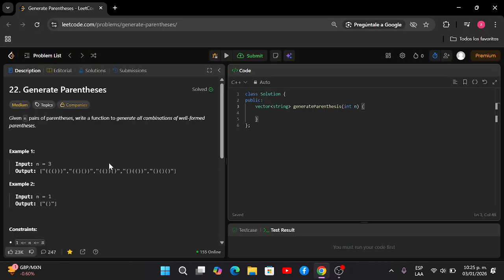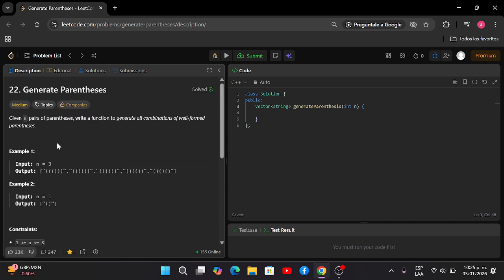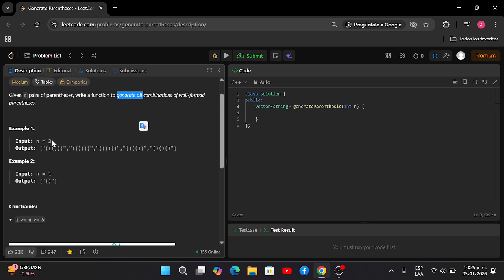Hello everyone, in this video we are going to solve this question, generate parentheses. This is a recursion problem and the statement says this: given n pairs of parentheses, write a function to generate all combinations of well-formed parentheses. And this is example number 1. For n equals 3, we have these valid combinations of well-formed parentheses.